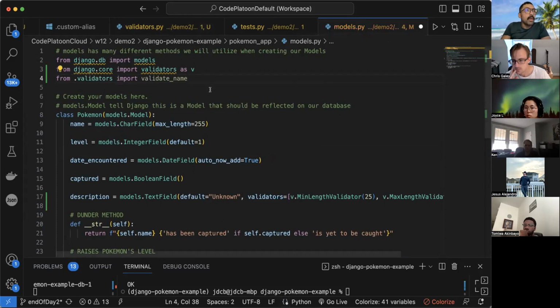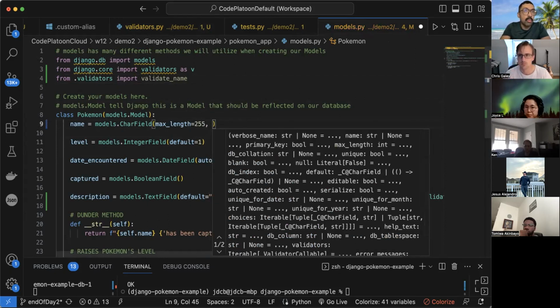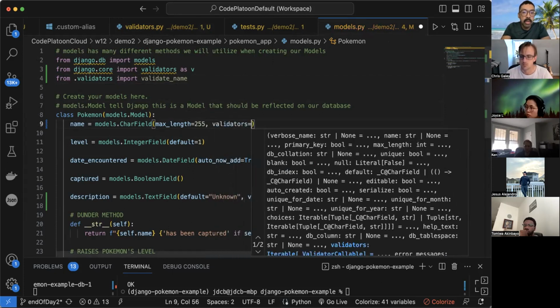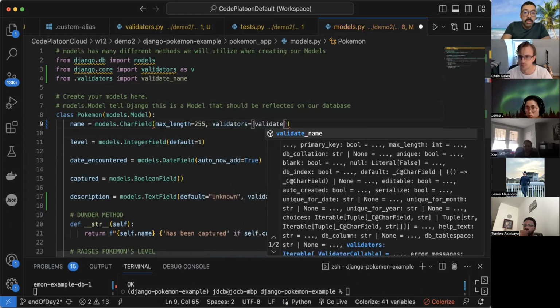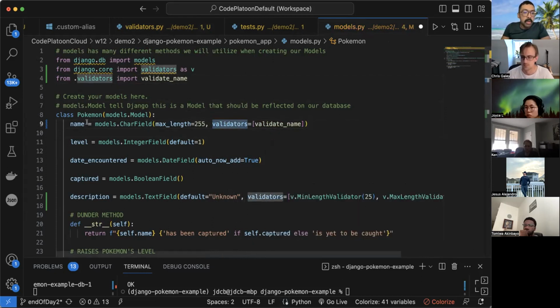And from here, we just need to call validate name wherever we want to run the validation. In this case, we want to validate the name, so we will call it from within name. So we're listing out the validators that we want to use for name, and the only one we're passing in is validate name. From here, we could start to write our tests.